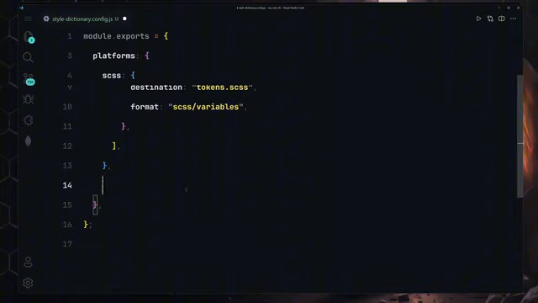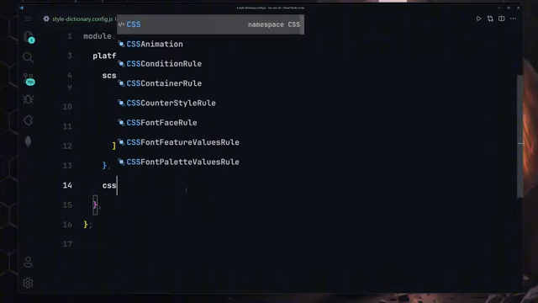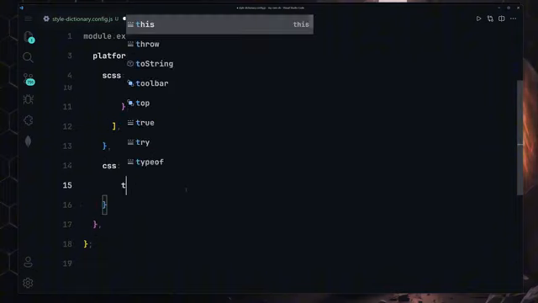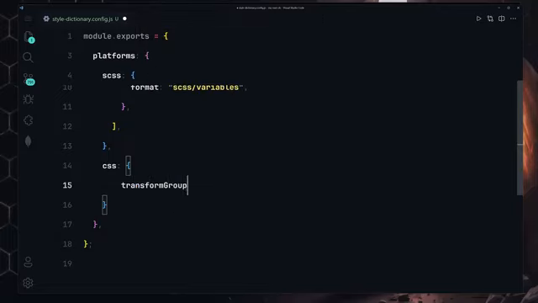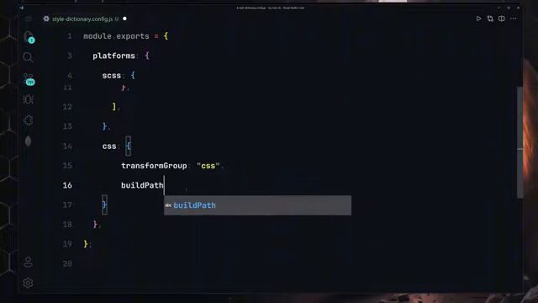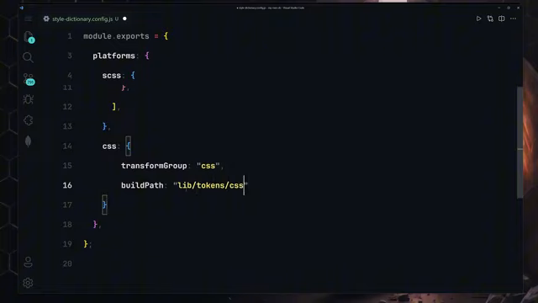Now we are going to be adding our CSS configuration. So I'll write CSS, and then we are going to be providing our transform group, and that's going to be set to CSS, because in this case we are going to be transforming to the CSS. Now let's provide our build path, and we are going to be going into the lib folder, then the tokens folder, then the CSS.